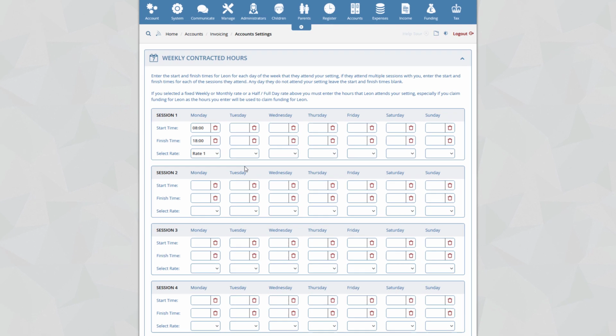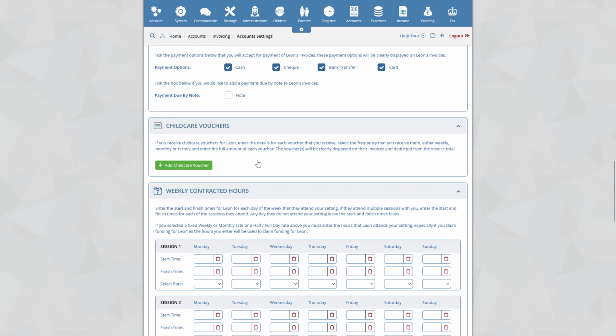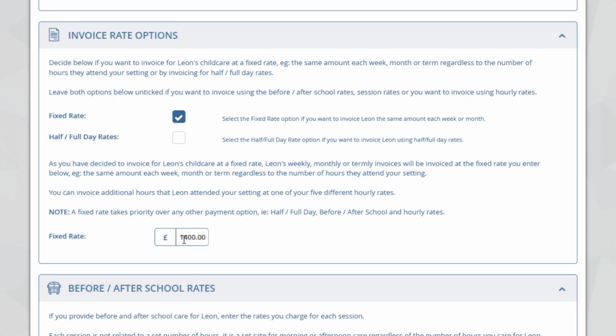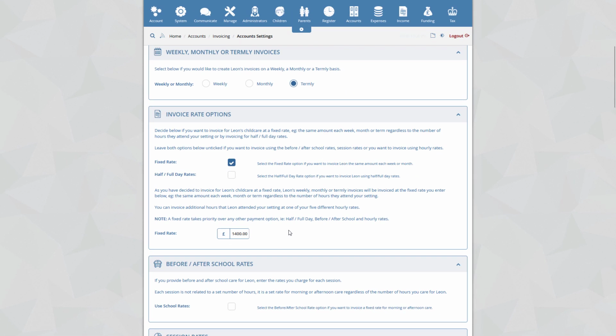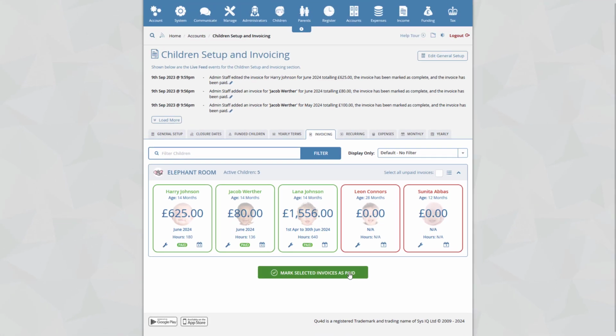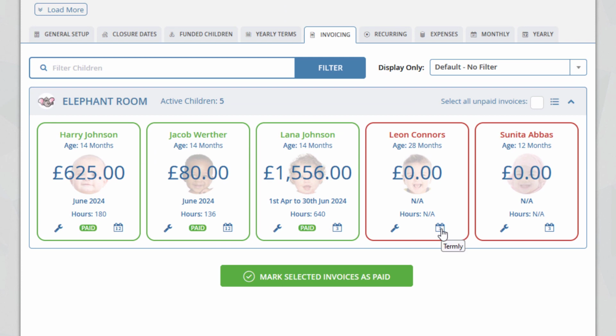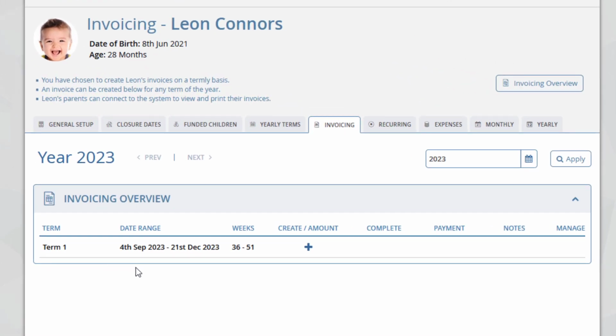In this example, we're going to select a fixed rate option as above, and delete these times. Therefore, we're going to charge a fixed rate of £1,400 for that termly period. We will now scroll to the bottom of the page, and click on the Save button. Now if we click on the number 3 termly icon shown here for the child, we can create their termly invoice. You will now see the term we entered previously, the date range of the 4th of September to 21st of December, and we click on the Create icon shown here.